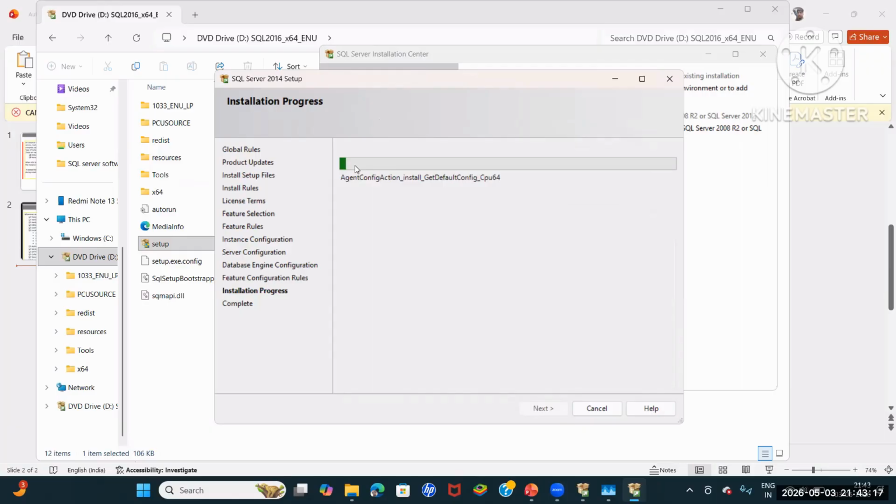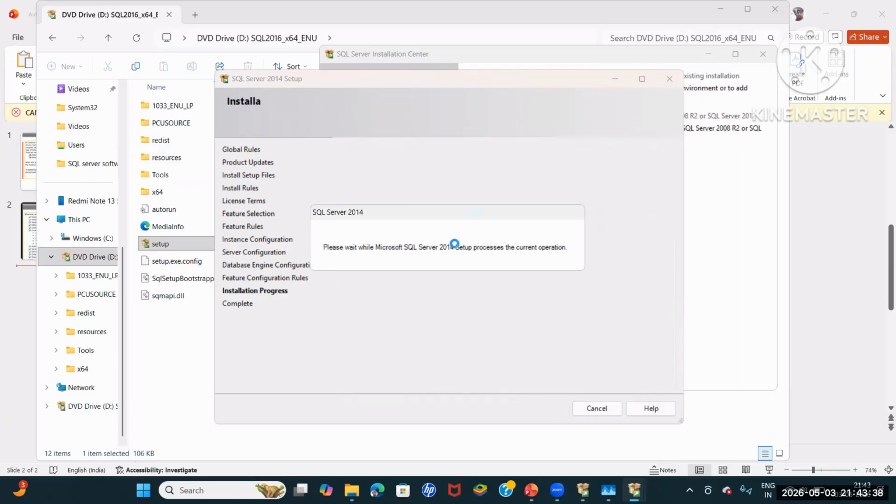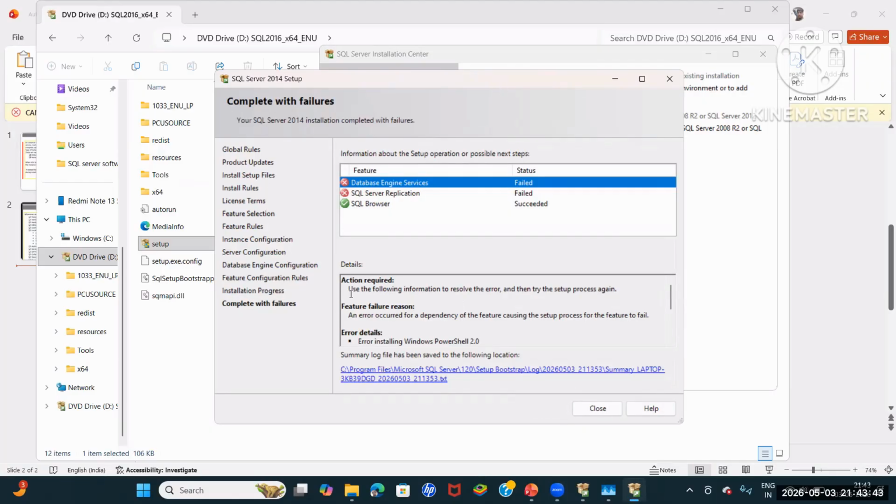Now everything will be installed. Okay, we are getting some warnings, right? Because it is end of support. That's why we are getting some warnings. See, it is end of life, right? That's why it is not supporting our system.